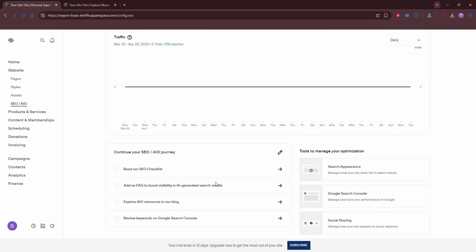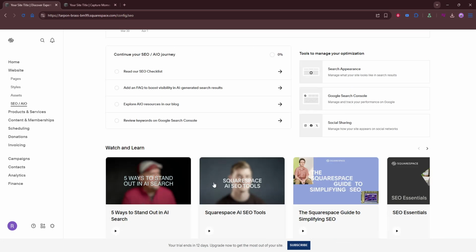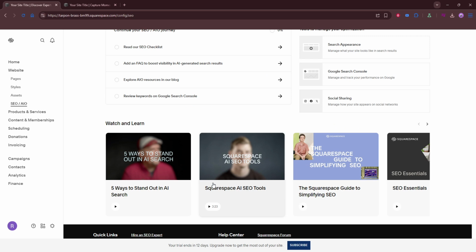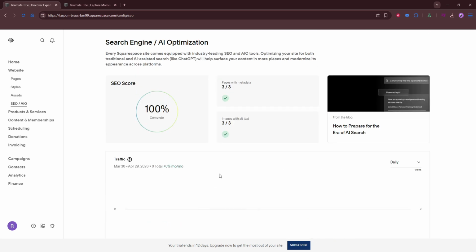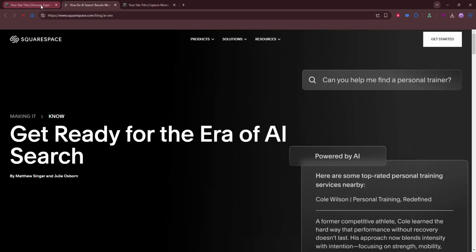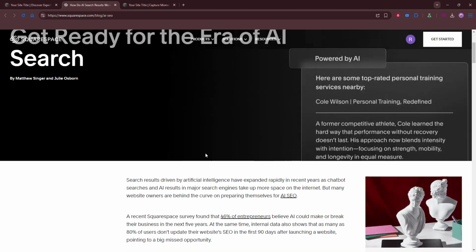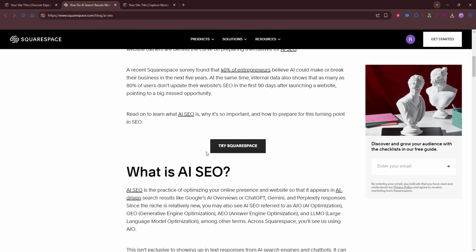Now let Squarespace analyze the content. Initiate the check and give it a moment to process. Behind the scenes, it's scanning your text, structure, and metadata to see how well an AI can interpret what your page is about, who it's for, and which details are most important.